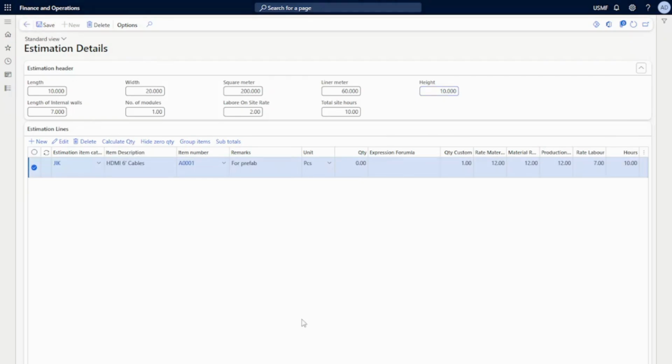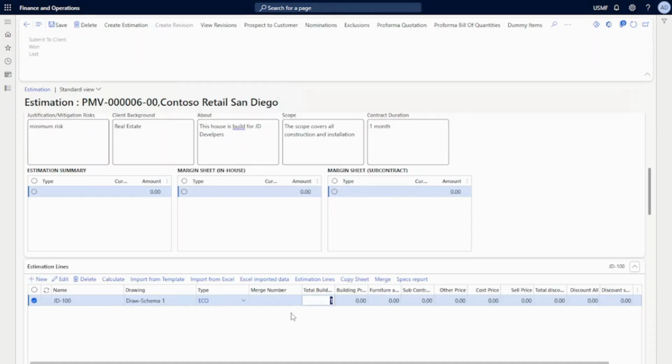I'm going to go back to my original form. Here I'm going to click on calculate. As soon as I click on calculate, this line is populated and we get our building price and our cost price and our sell price. Sell price is directly taken from our cost.